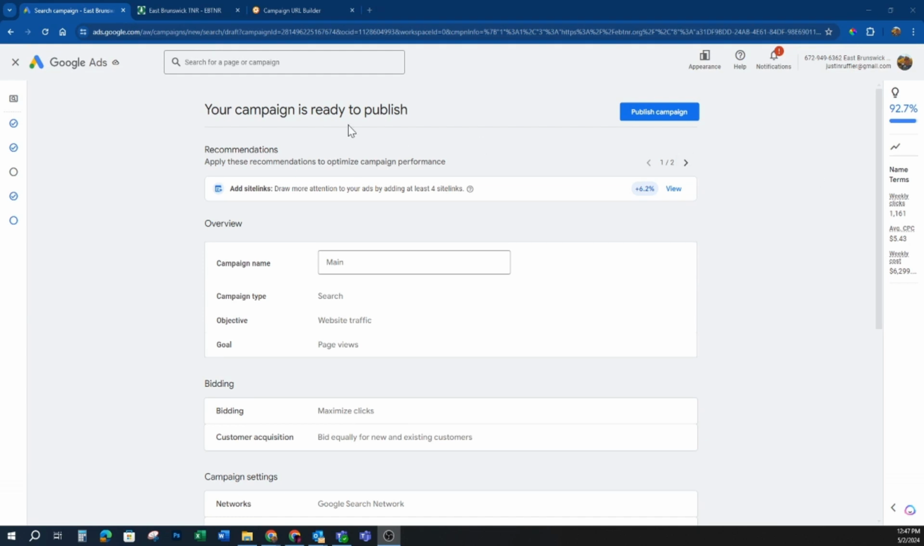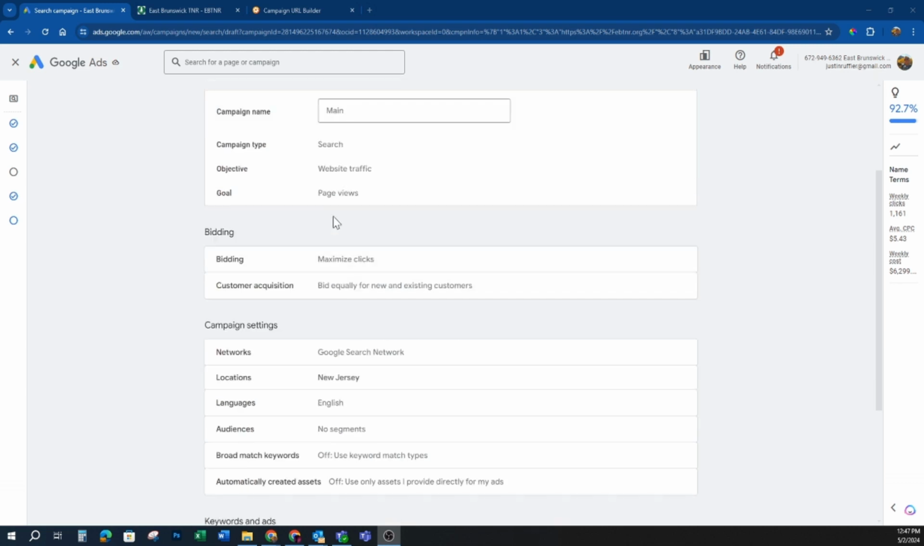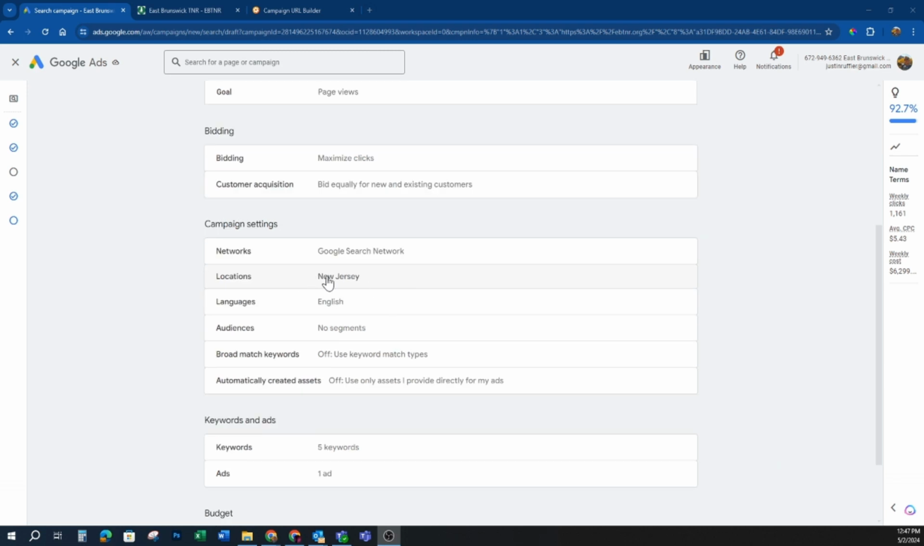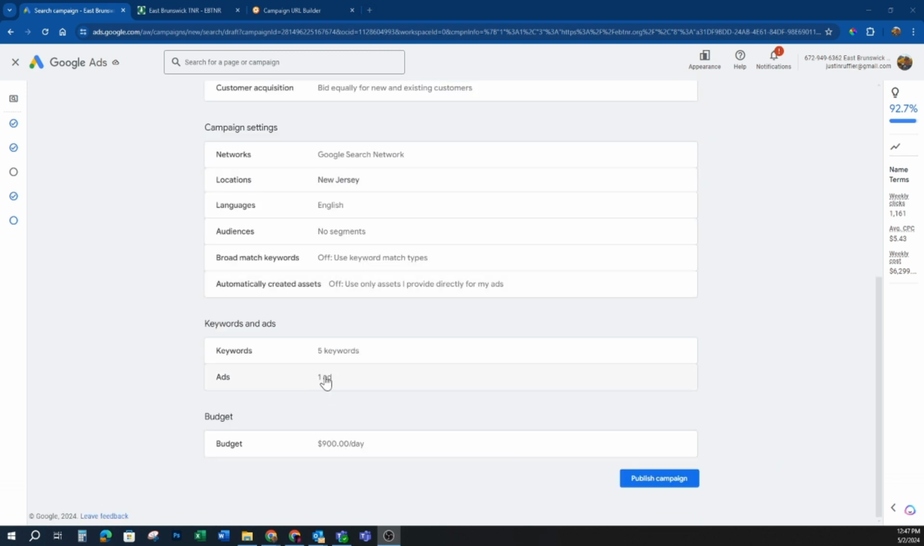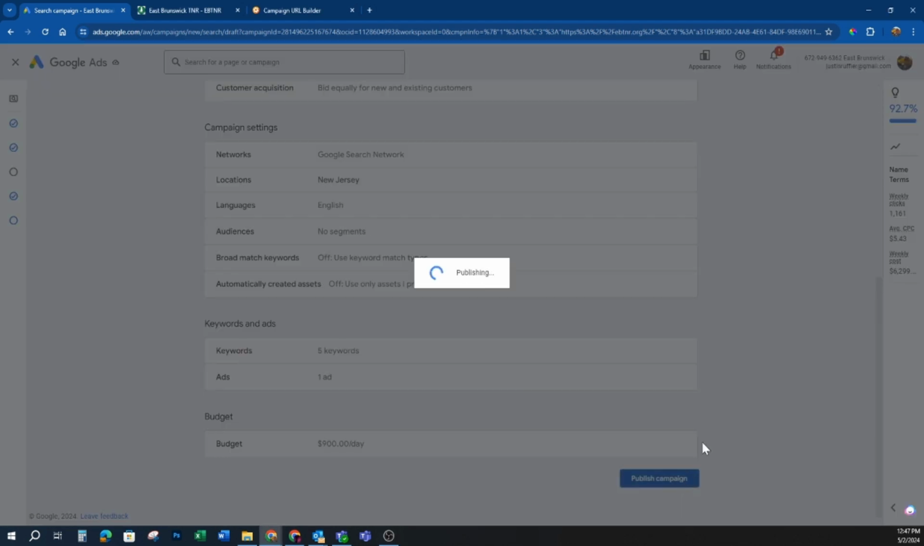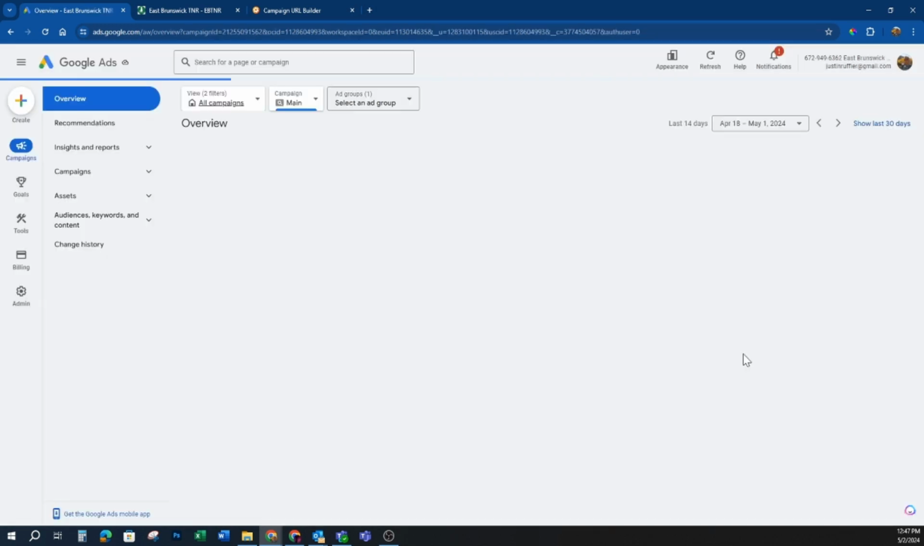And there we have it. Our first campaign is ready to publish. We can review some of the things we had set. We changed from maximize conversions to maximize clicks. We are targeting New Jersey. We have one ad, which is that set of 15. We picked 5 keywords, which may not be enough. We can come back and add more. And we have our daily budget set to $900 a day. So I'm going to hit Publish Campaign.